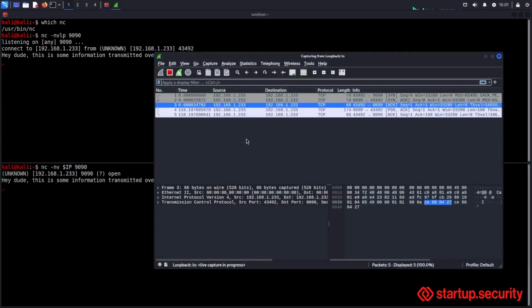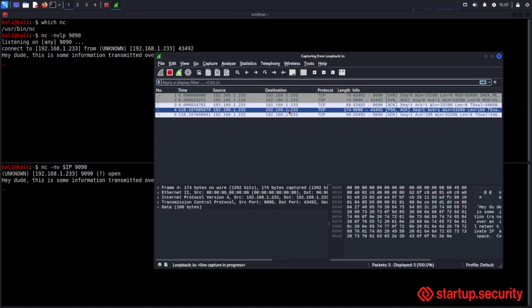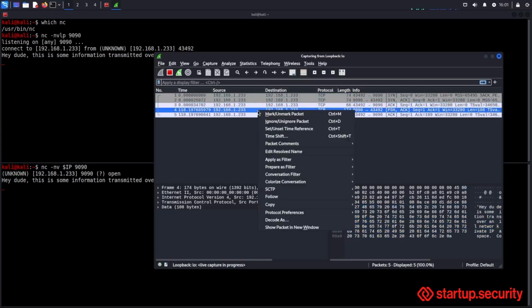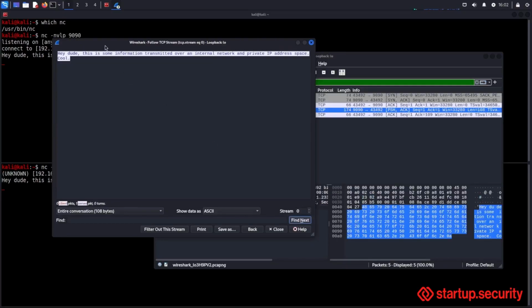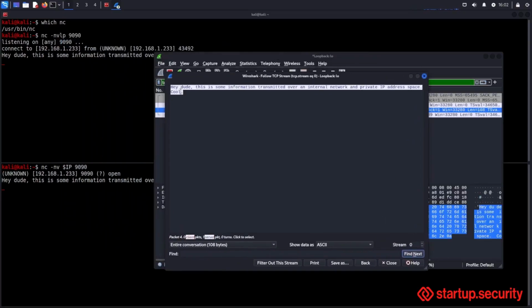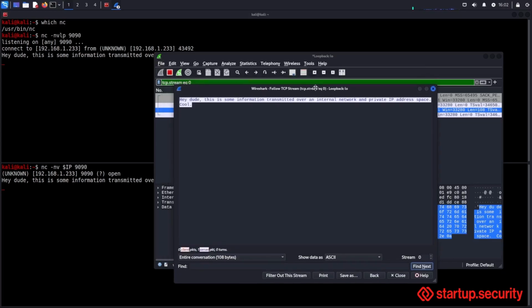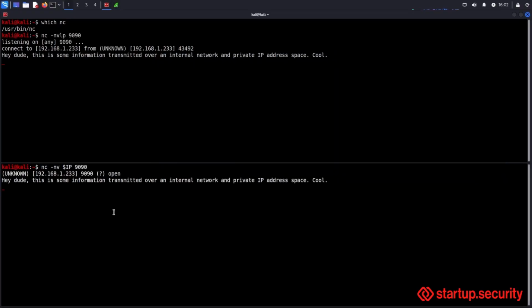Then we're going to Alt-Tab, and if we look at the next packet sent, we see something different. Right click, follow TCP stream. In plain text, we have, hey dude, this is some information transmitted over an internal network and private IP address space. Cool. What if I'm the client and I want to respond to that?